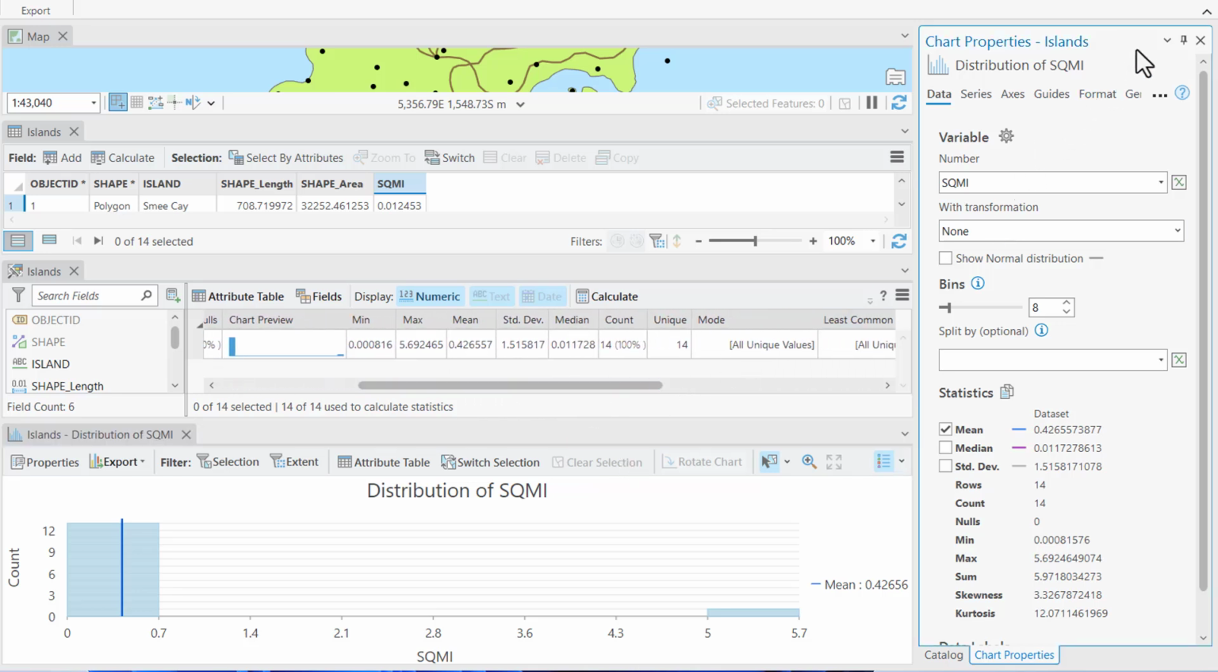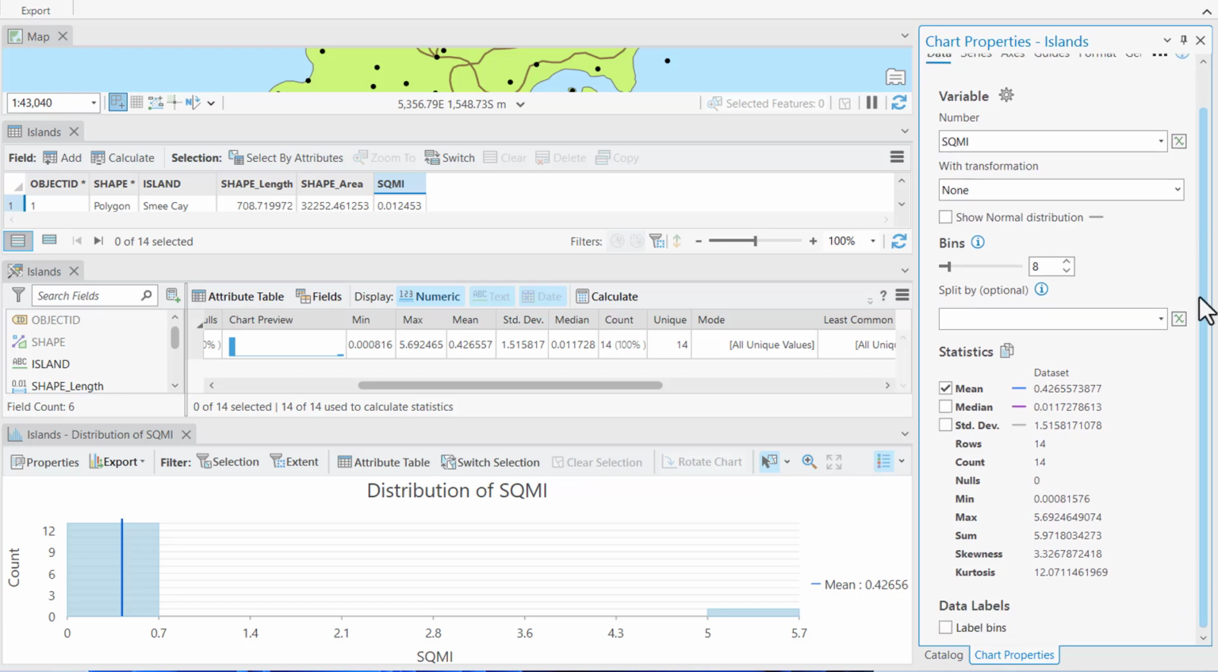So over in the chart properties pane, if I scroll down, I can see all of the same statistics that are visible in the data engineering view. Now, is one better than the other? Not necessarily. It just kind of depends on what you're used to and what you want to work with.